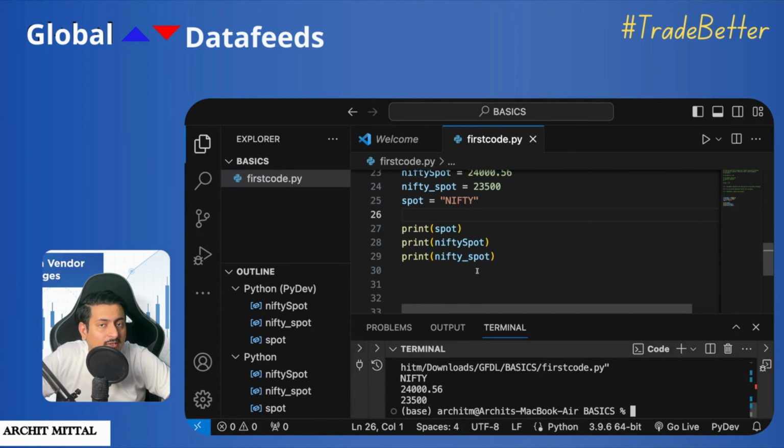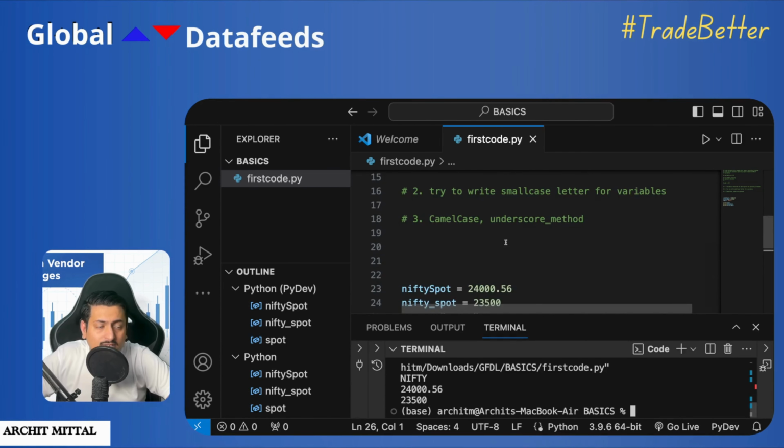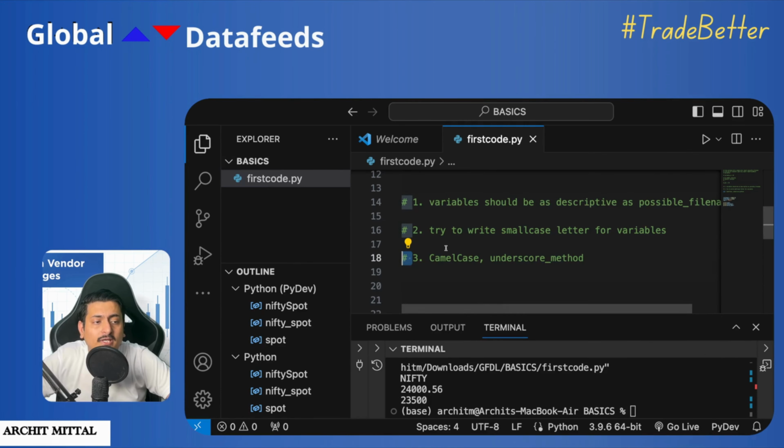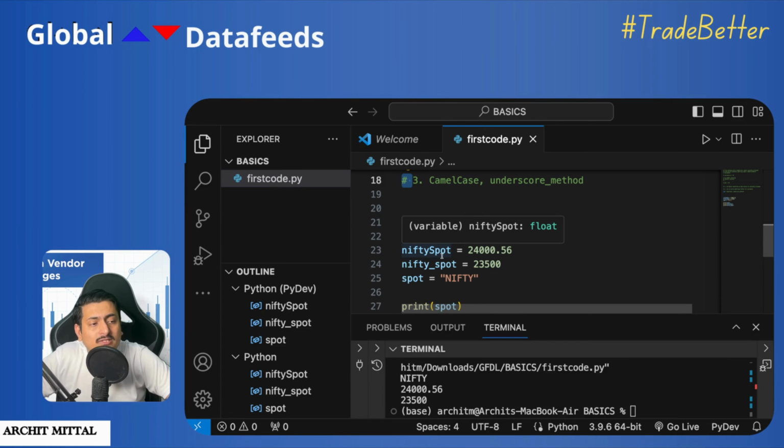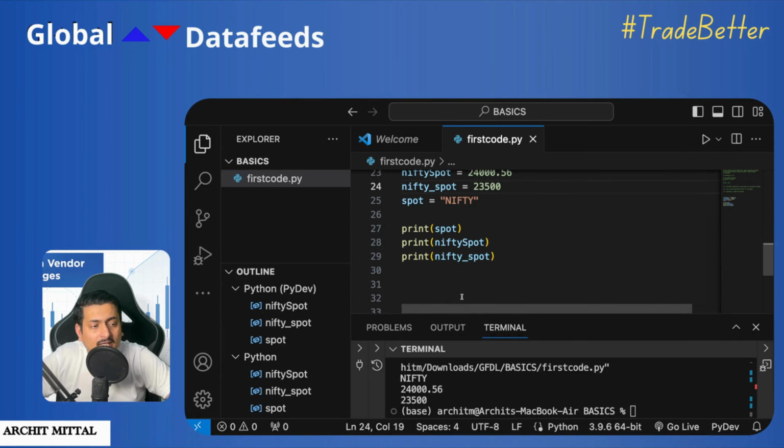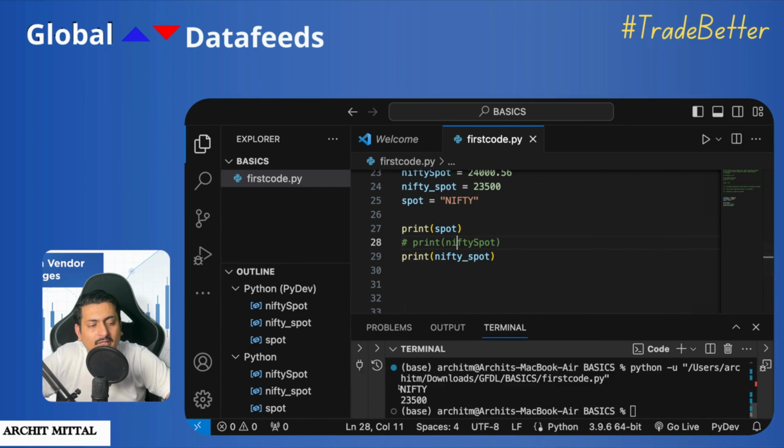That's why the concept of variable is very important. The second concept which we have done is the concept of comments. When you put a hashtag in front of any line, you can avoid those lines from your system. So let's say if I just want to print spot and the second value of the spot, I comment this line, and now you can see I will be printing only Nifty and the second spot. So comments will not be read.